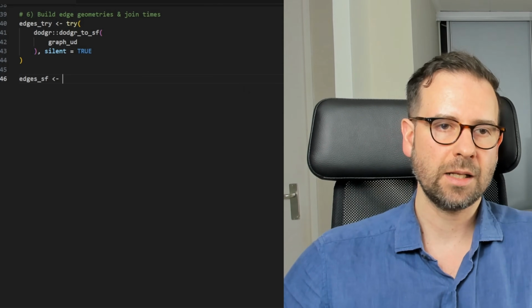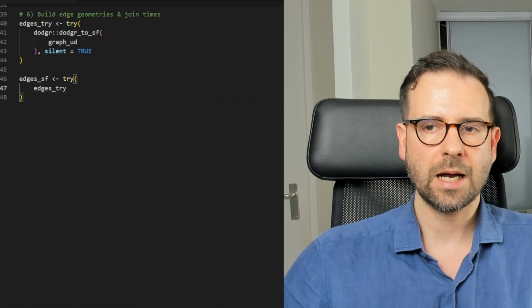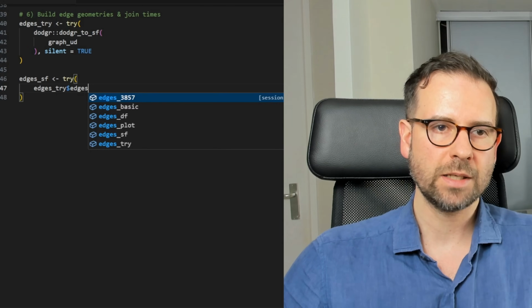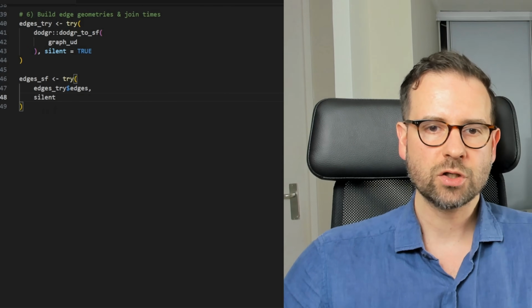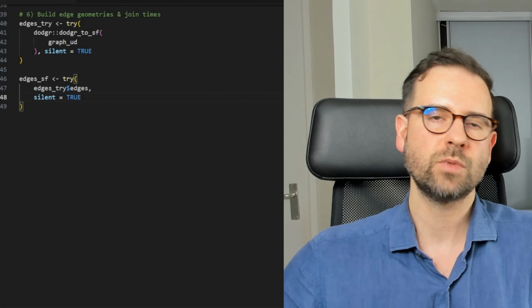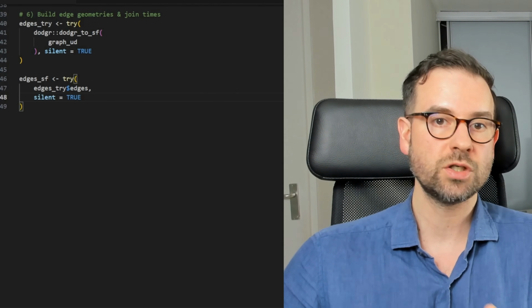Now, if this doesn't help, I'm also creating this second one, which is edges sf. And over here, I'm trying to build them manually, if the first one does not work. Why are we actually doing all this? We're doing all this for a very simple reason. It's because we need geometries down the line to draw roads in ggplot2.